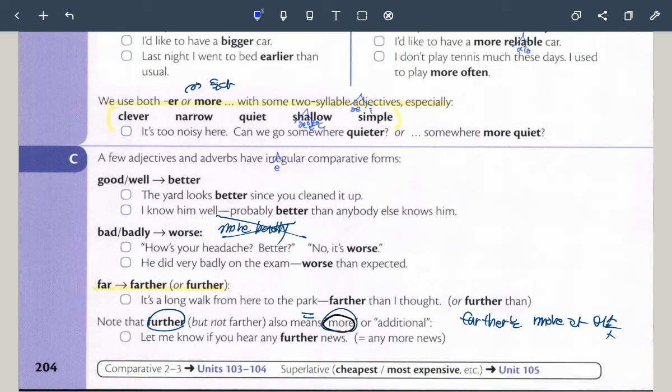Worse than expected. Far, farther, further.